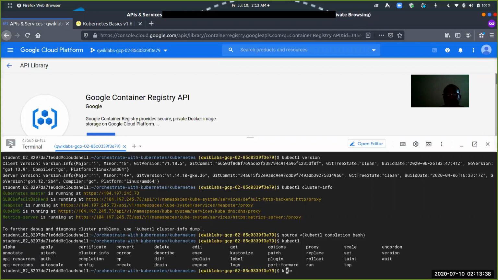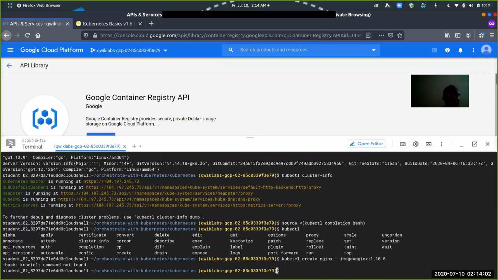Completely. kubectl create nginx, sorry, image nginx 1.10.0. Okay, we hit enter. Kubectl. Okay, I got that command wrong. Let me do that one more time. Kubectl create nginx image nginx 1.10.0.